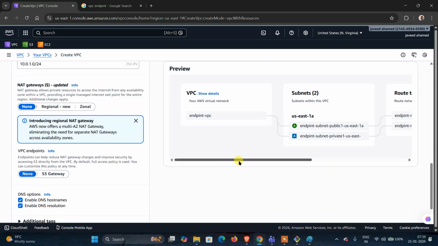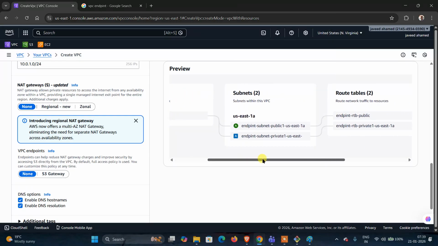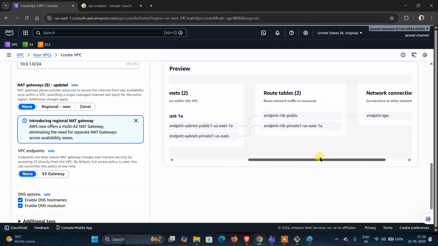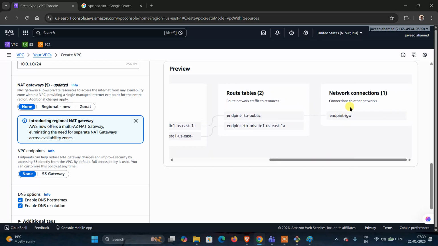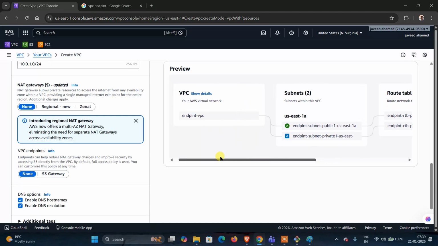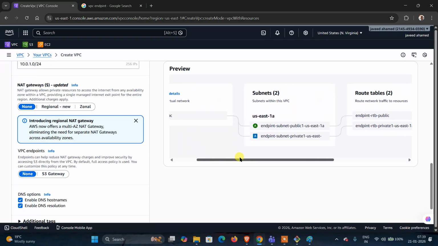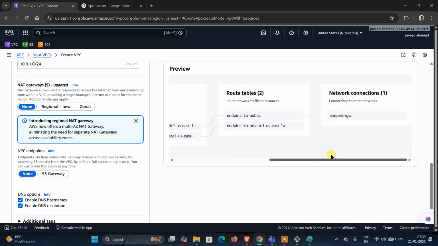This is the endpoint VPC. In this endpoint VPC, there are two subnets. One is the public subnet and the second one is the private subnet. Both have route tables, whereas the public subnet has an internet gateway, and the private subnet doesn't have an internet gateway. That's it. You check the architecture here.